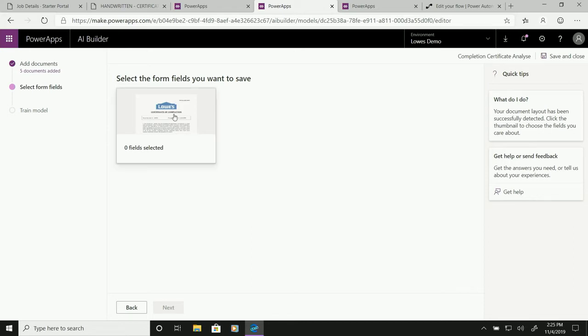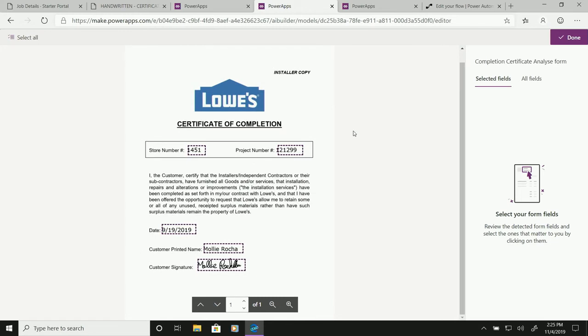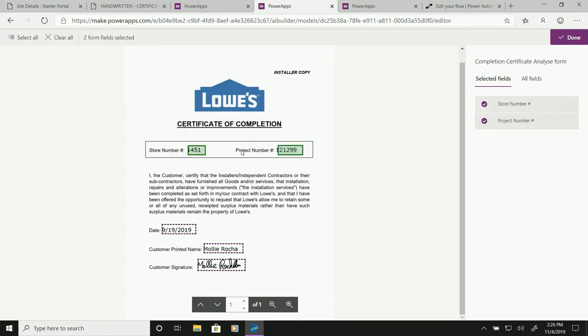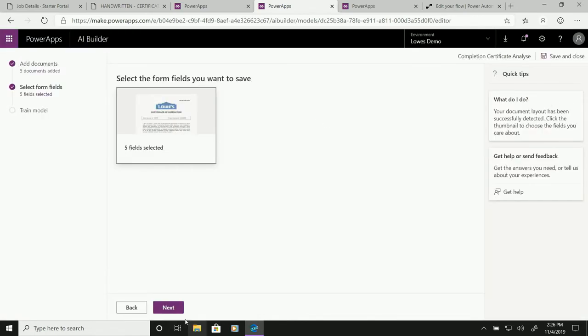So we're going to actually tailor this model. You can see that there are certain fields that we can choose that we're mostly interested in. What AI Builder did from those 5 certificates I uploaded, it identifies the fields that might be interesting to us. So you can see the store number is interesting, project number, date, the customer name, the customer signature. These were the fields that were a little bit different. So it realizes, there's something interesting here. And it's able to identify through the handwriting recognition that these are fields that we want. So once we identify these fields, we hit done, and then the model will start to train.